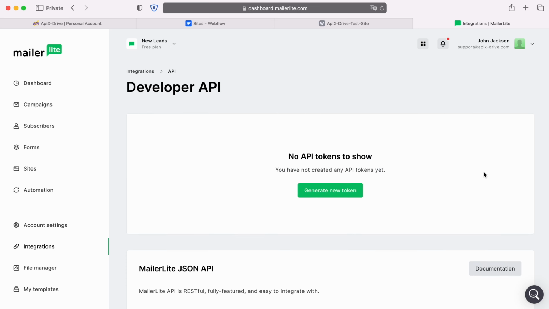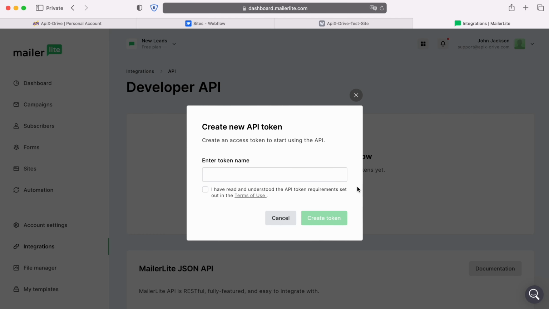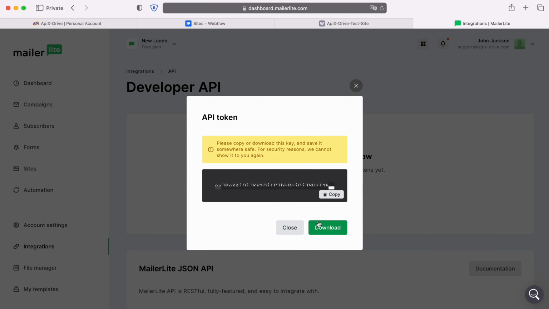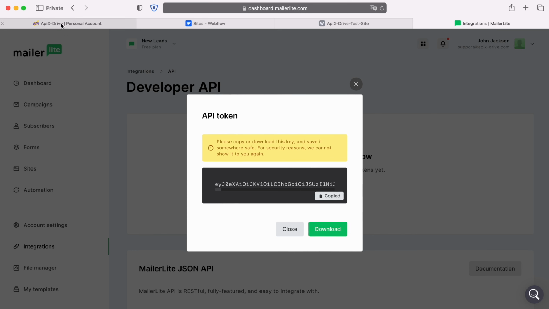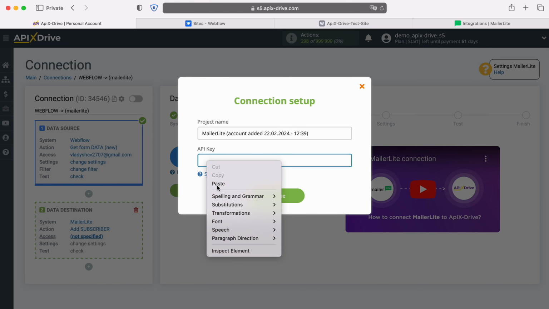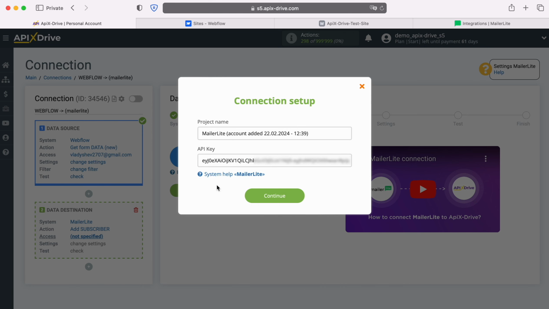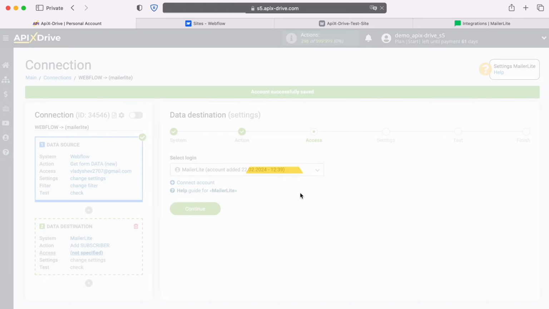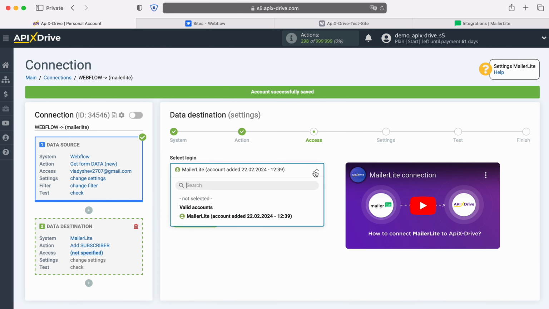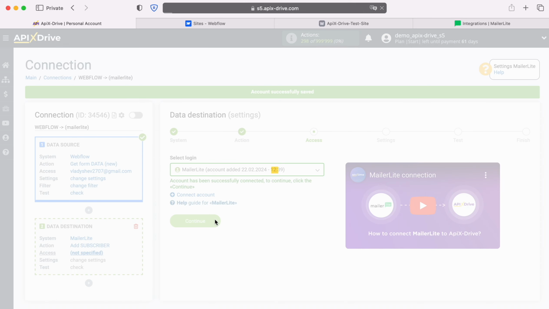Create a new API token. Specify a name for the new API token. Copy the API token and paste it into the appropriate field in the ApiX-Drive system. When the required field is filled in, click Continue. When the connected account appears in the list of active accounts, select it and click Continue.